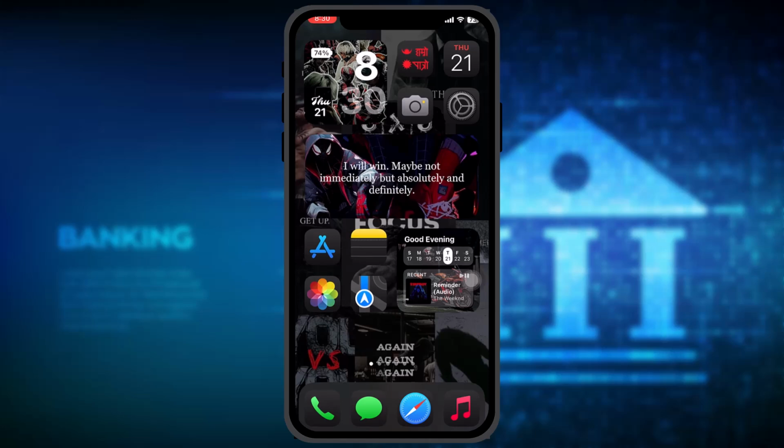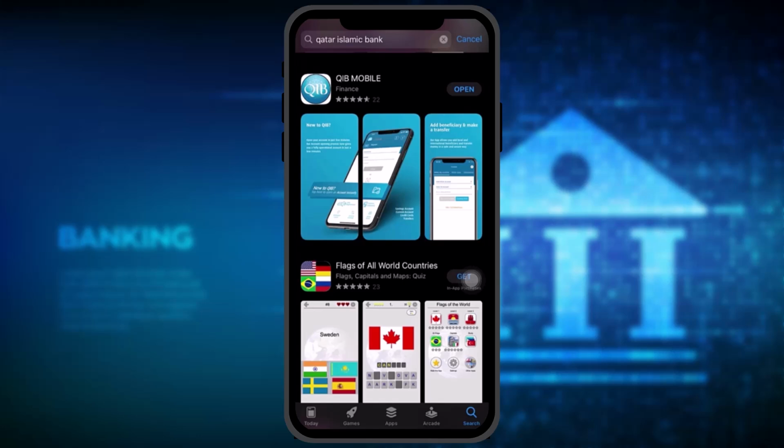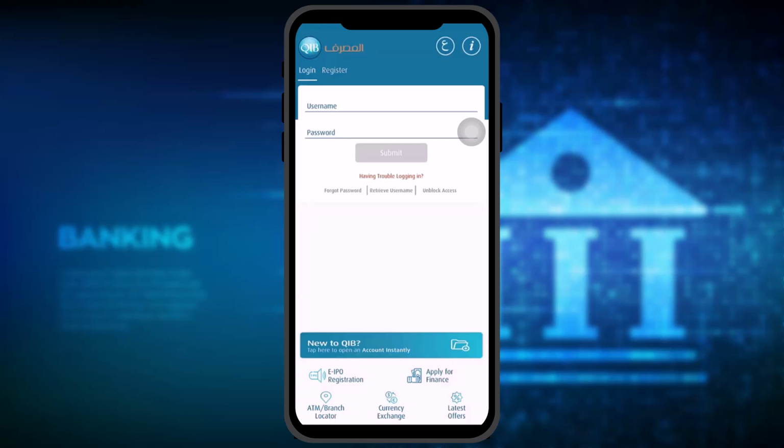So the first thing that you need to do is head over and open up your app store, and then on the search bar simply type in Qatar Islamic Bank. Now once you do that, here you'll be seeing the Qatar Islamic Bank mobile app. Simply tap on it and download it. And now once you download it, the next thing is to tap on open or open the app. And now once you open the app, you'll be seeing something like this on your home screen, right?